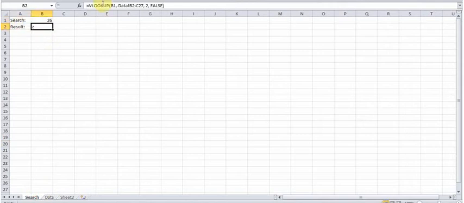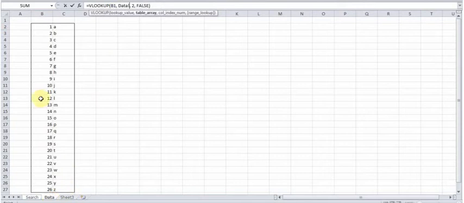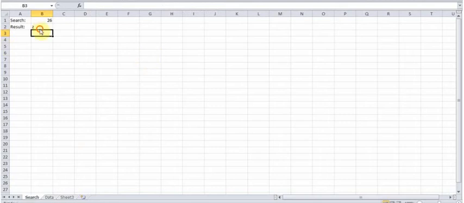So, VLOOKUP. The first thing in the VLOOKUP selection is where you want to get the number, or whatever you're searching from. I've got it from here next to my search. The next thing is where you get your data from. This is called the table array. My current table array is this area here.